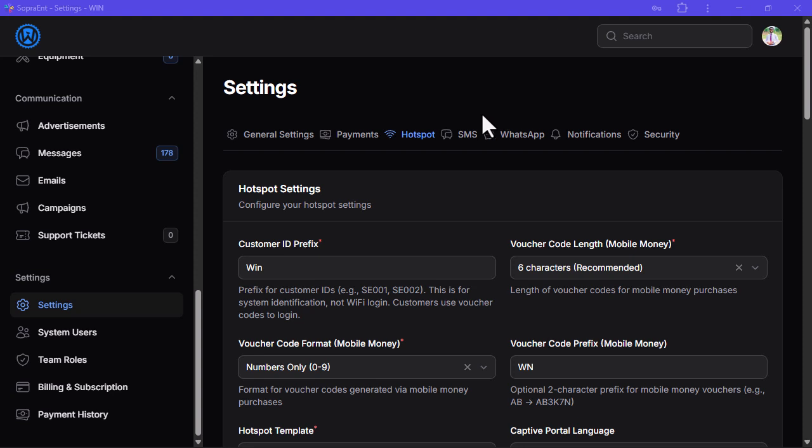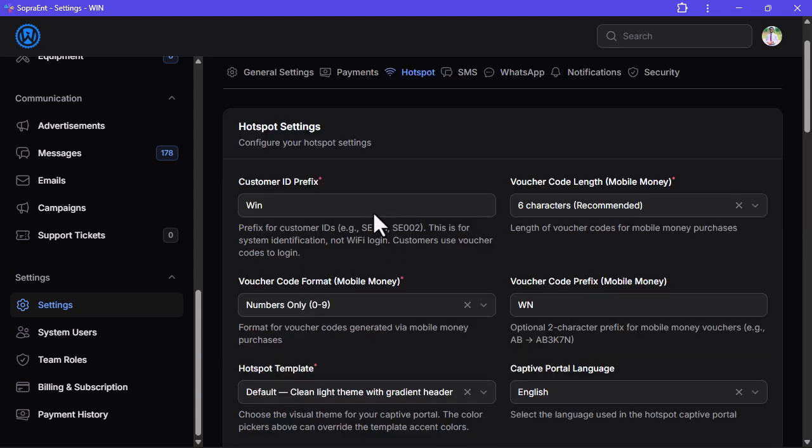All right, friends, so this is the hotspot section. This is where you configure the hotspots. All right, so let's begin. Under the settings, straight to hotspot, we have customer ID prefix.